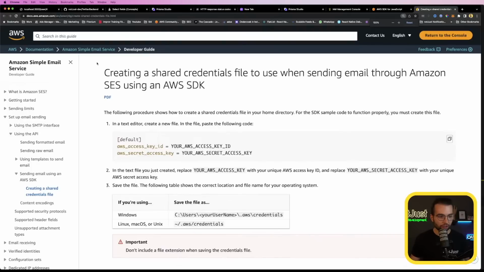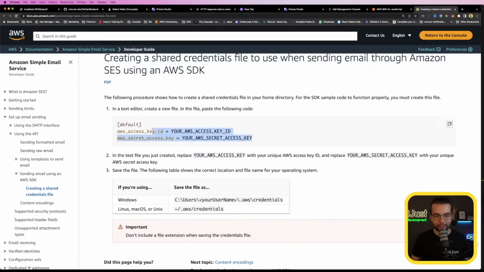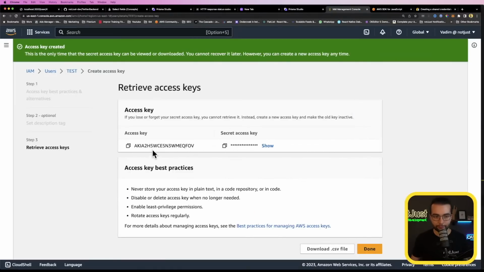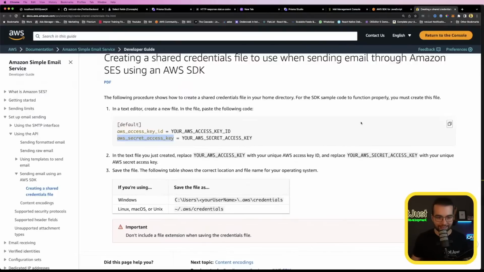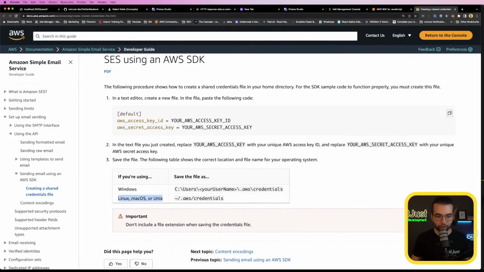Here is AWS SDK, JavaScript. This shows how we can create a shared credentials file to use when sending emails through SES. You create a file with this content, with profile default, aws_access_key_id, copying the access key ID and the secret access key from the page we just created. If you are on Linux, macOS, or Unix, save it under the home directory in .aws/credentials. This is the file that holds your credentials, and if you have them there, it will work automatically.